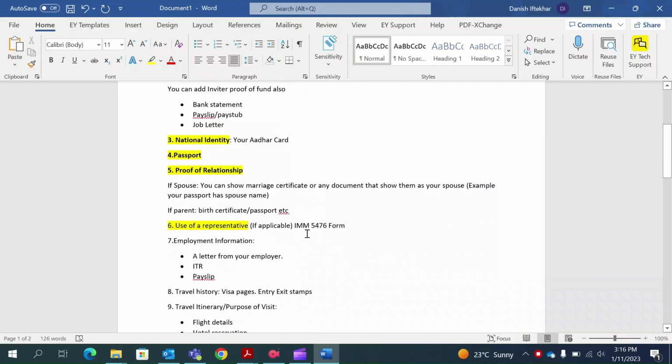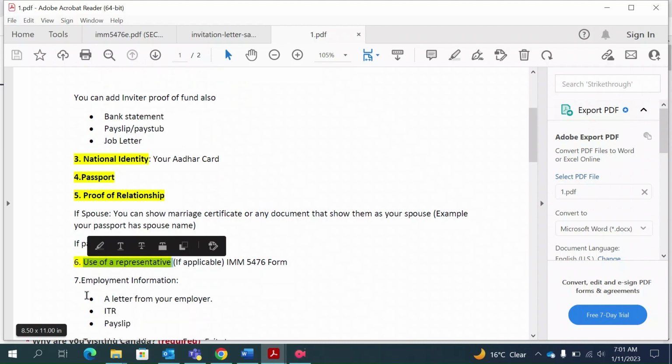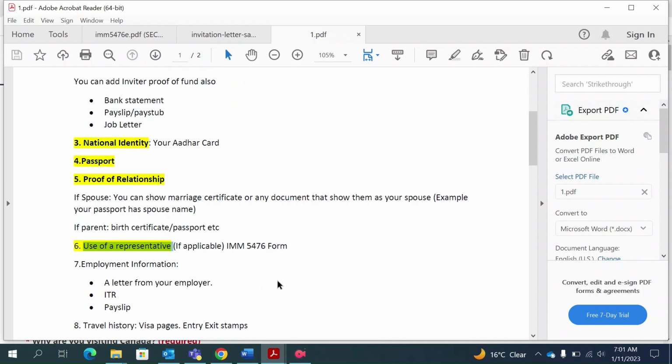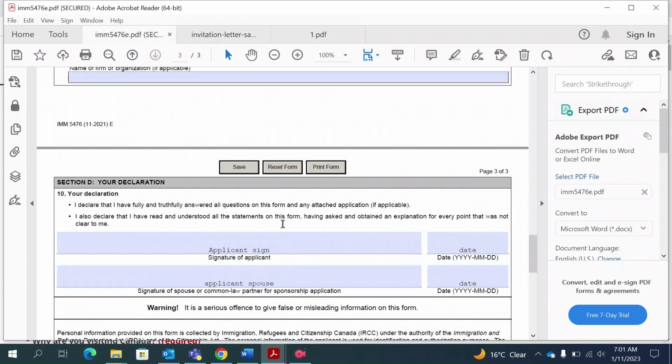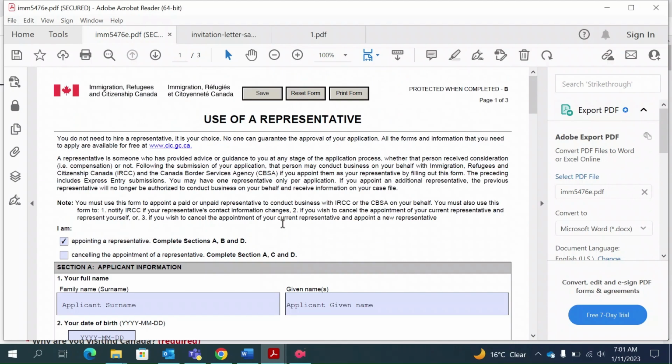Now that I have discussed everything in detail, there is one more thing left to be discussed, and that is use of a representative. So you need to fill this form, IMM 5476 form, if you are applying on behalf of someone. For example, if you are applying for Canada visitor visa for your parents, then as a representative for them, you need to fill this form. So let me show this form to you.